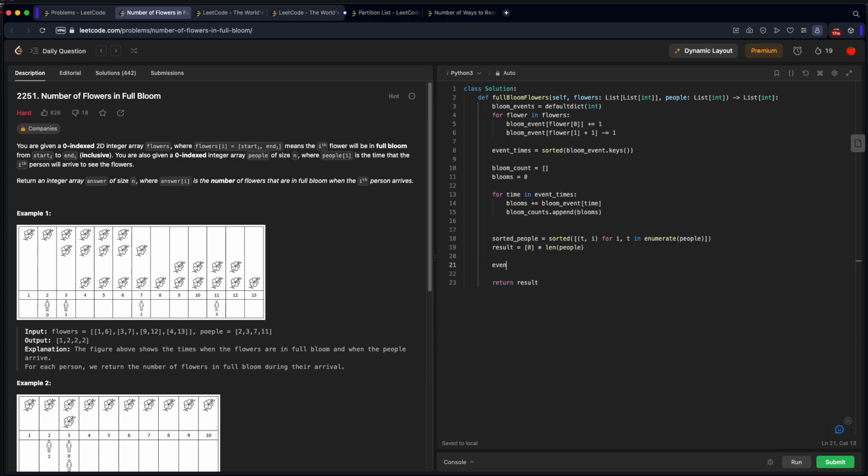So event time, I guess it's not really the time. I need the index into my event times. Maybe I'll call it current event, or I'll just call it event index. Okay, so the current event is at index 0. Now for every person in our sorted people, this person's time is equal to, let's see, person, and I'm sorting by time, so that's going to be index 0.